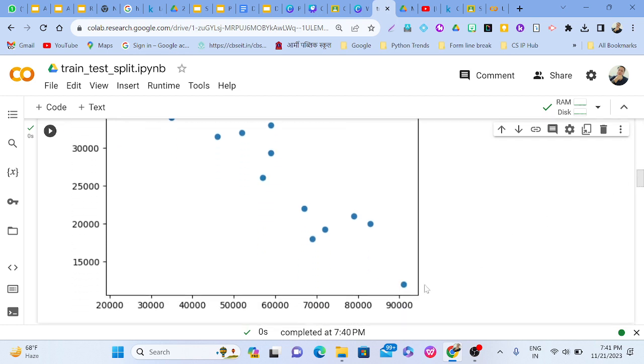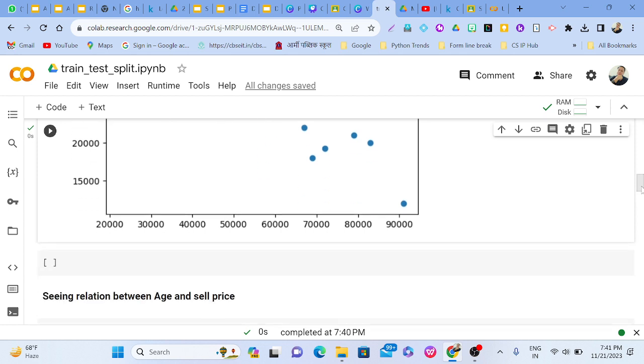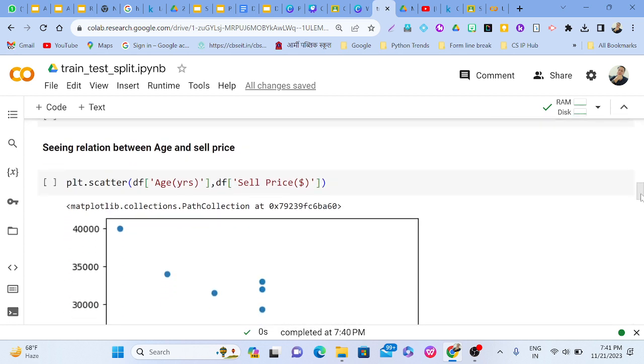So if the mileage is 90,000 or more than 90,000, then prices will be less. See here, it is below 15,000. If the mileage is 70,000, or more or less 70,000 or 71,000, the car price could be 20,000 and around.